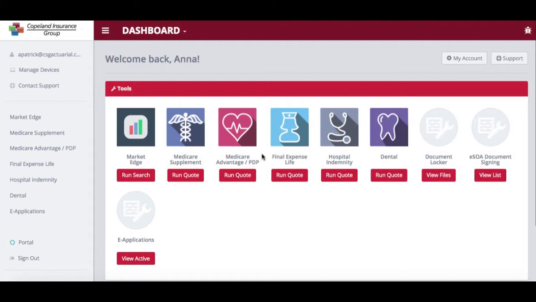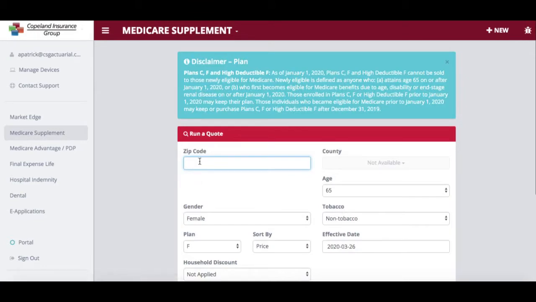So we're going to really break this training up into a couple of different sections here. One, we're going to go over the quoting, and then we'll go into the e-applications as well as the electronic scope of appointment. So to start, you can run a quote. So if I'm going to start here with a Medicare supplement, I can click on Run Quote. It will take you to the next page where you will enter in all of the demographics for the individual.